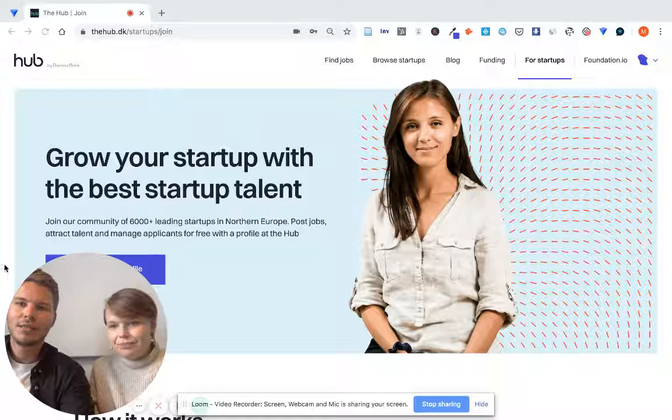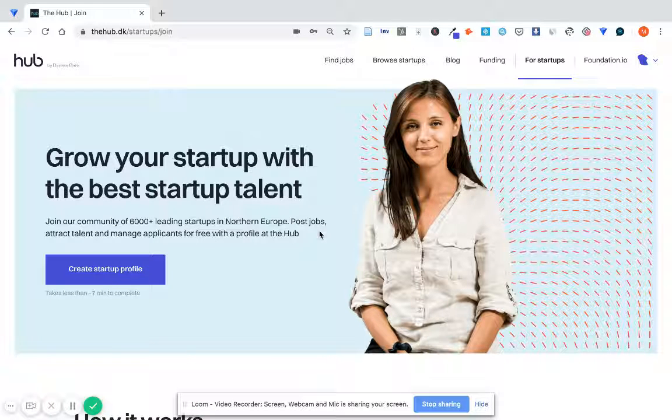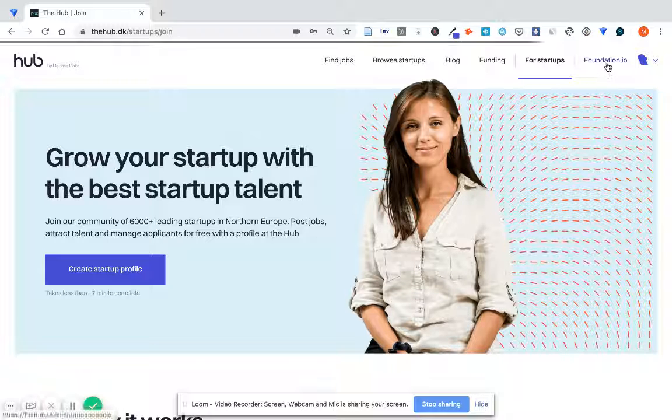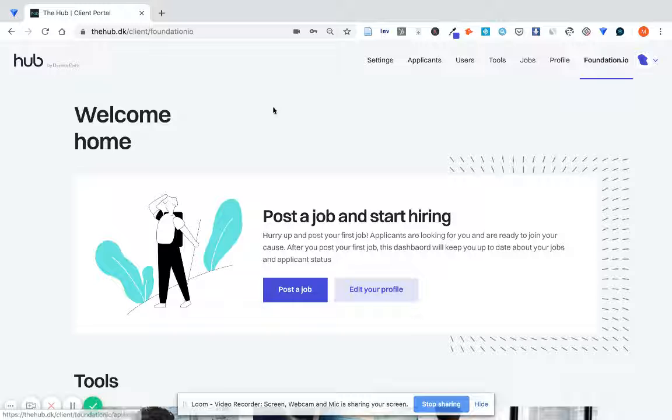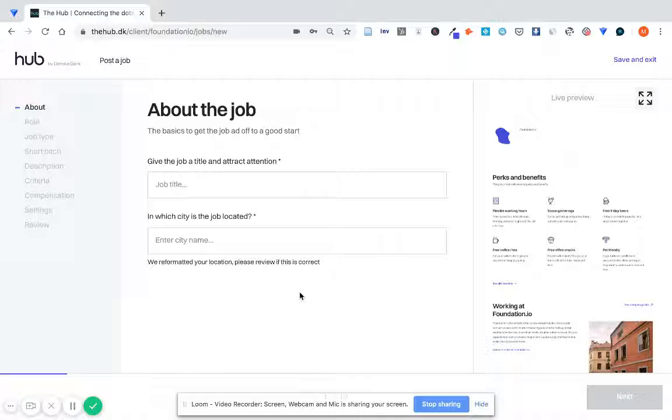Let's get started. First we're going to remove the camera down here from the left side, and then we're logged in now as Foundation.io. So we click on Foundation.io, our startup profile. Then we have two options: either post a job or edit your profile. Well, we've already done our profile, so how about we post a job? Yes. So we click here.